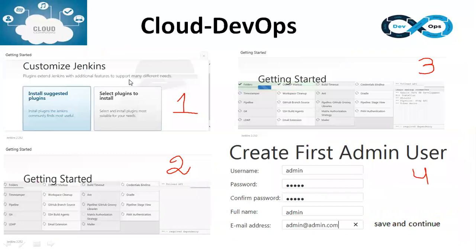So once you enter that password, it will go to the next screen. It will ask you to customize Jenkins. In that, it will give an option to install the plugins. Either you can install the suggested plugins, or you can choose which plugins need to be installed. The best thing is to select the first option, install suggested plugins, so that it will choose what is required for that particular version.